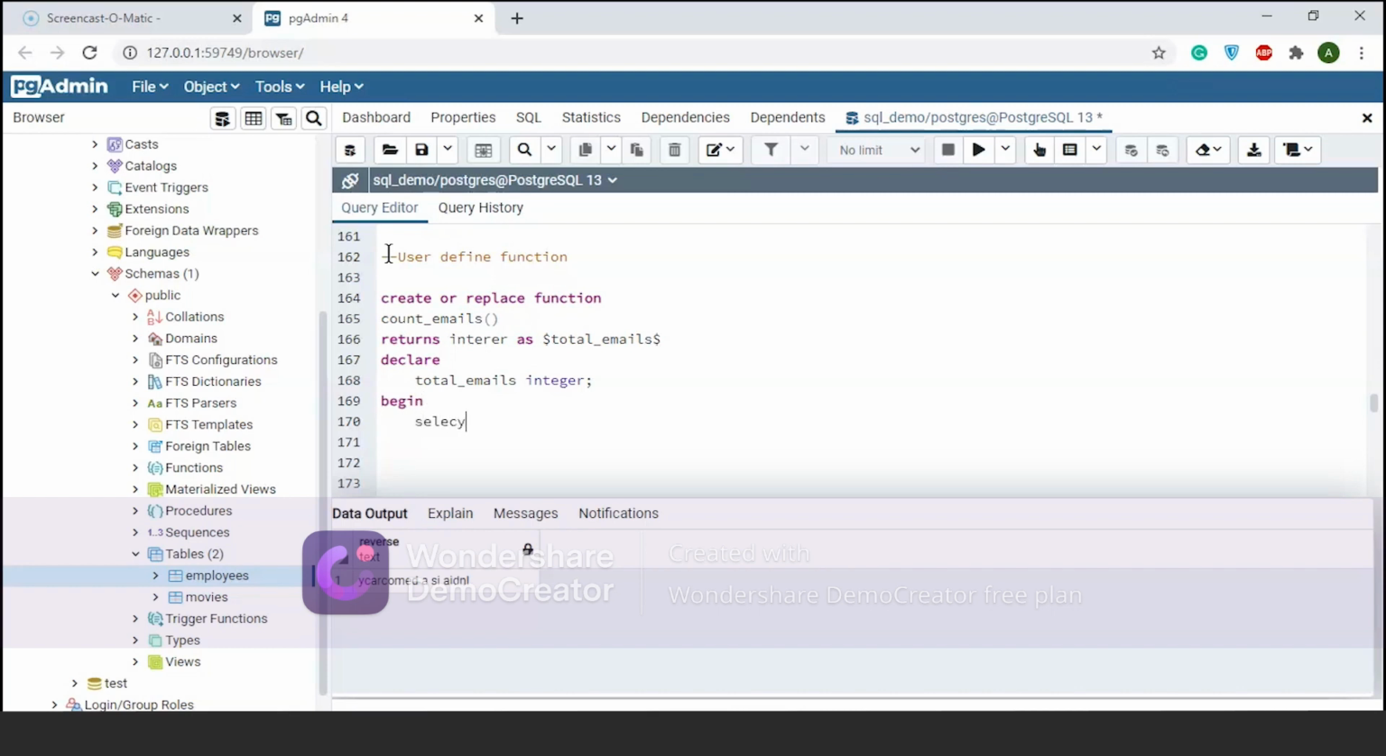So I'll write select. I want to count the email IDs that are present, so I'll pass my column name, that is email, into total_emails from my table name, that is employees. I'll give a semicolon and then we'll write return total_emails.